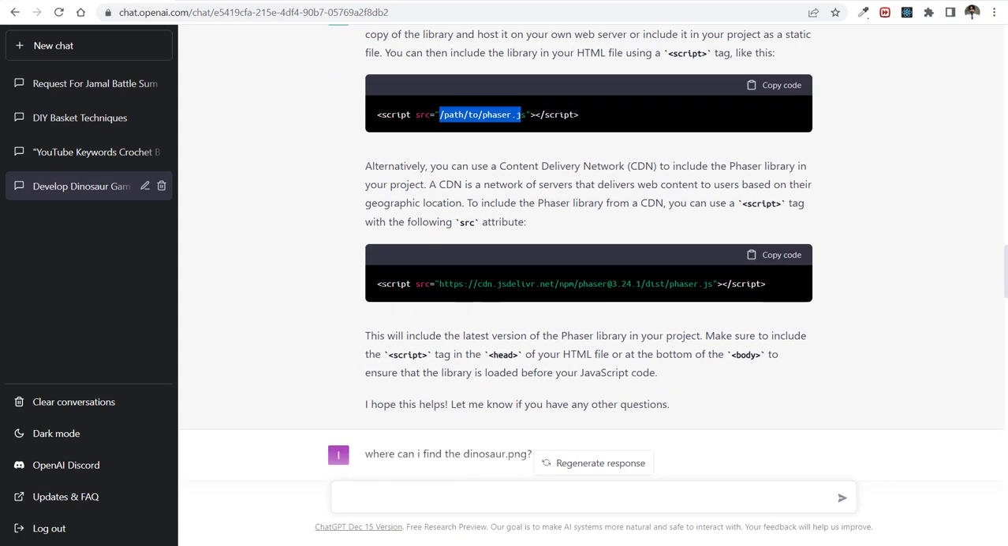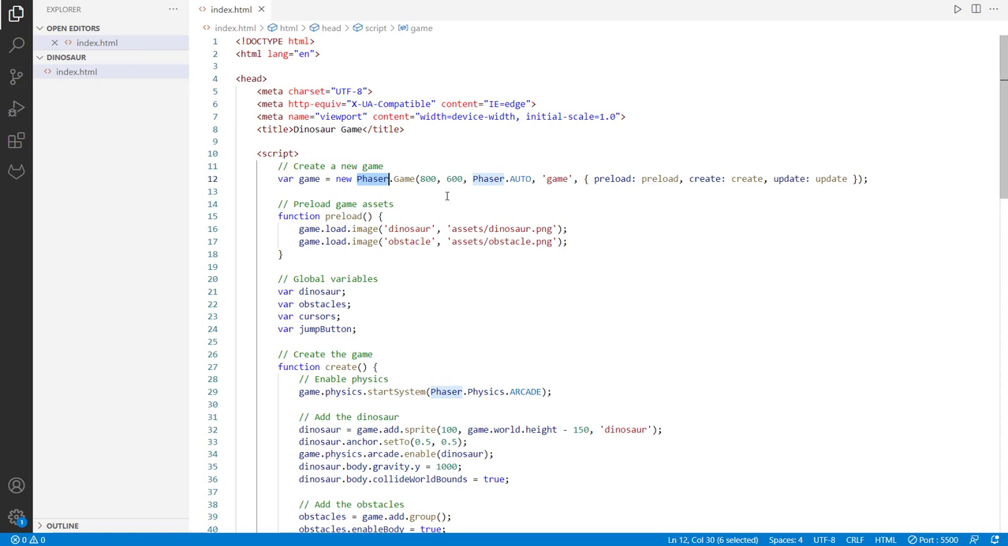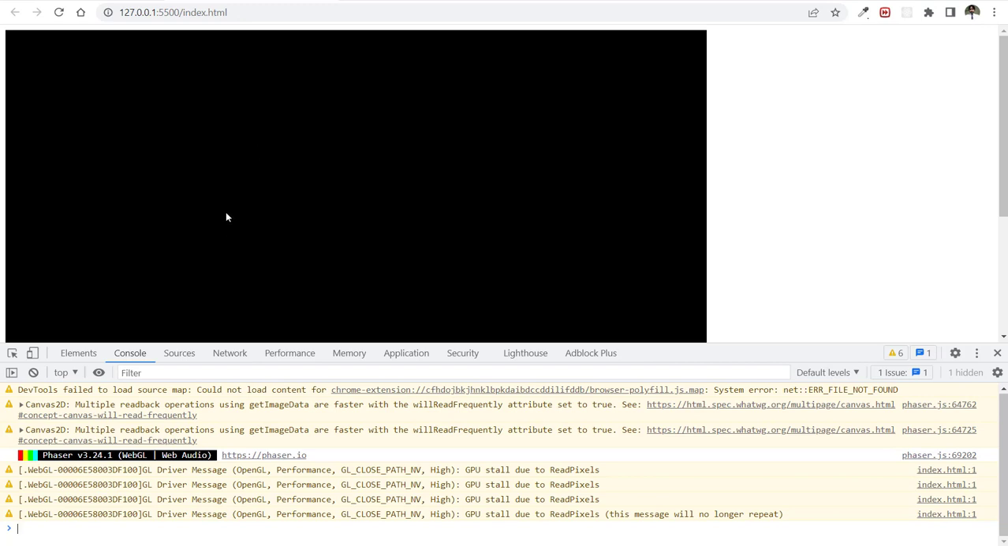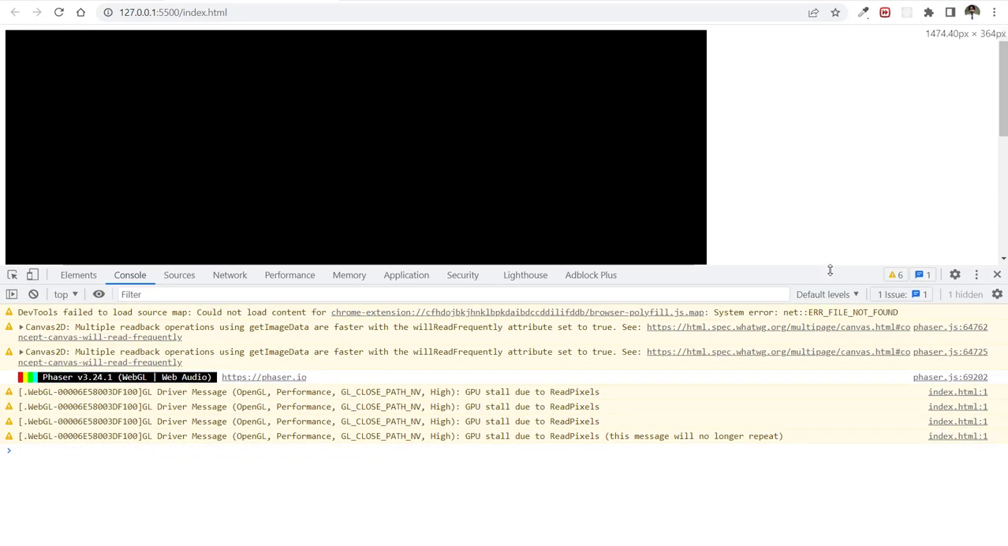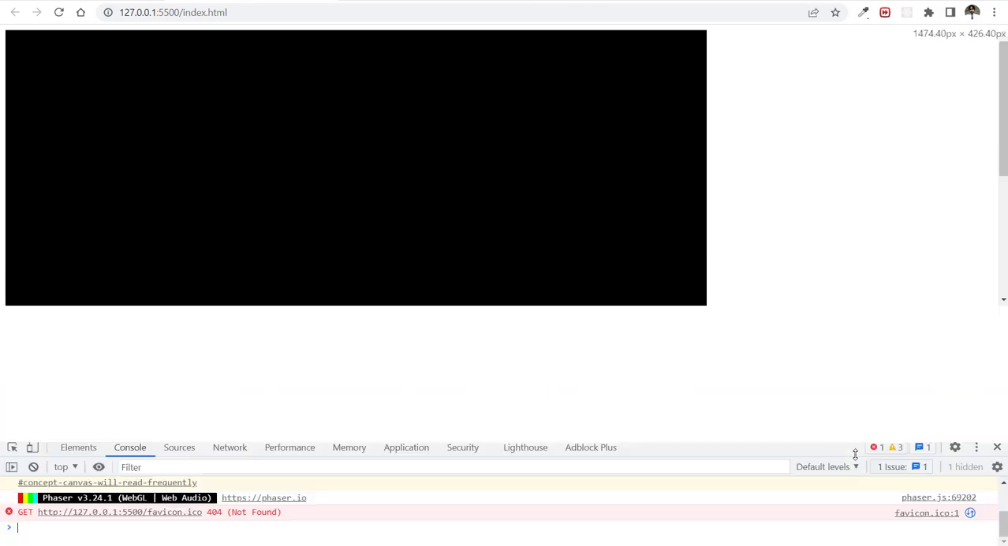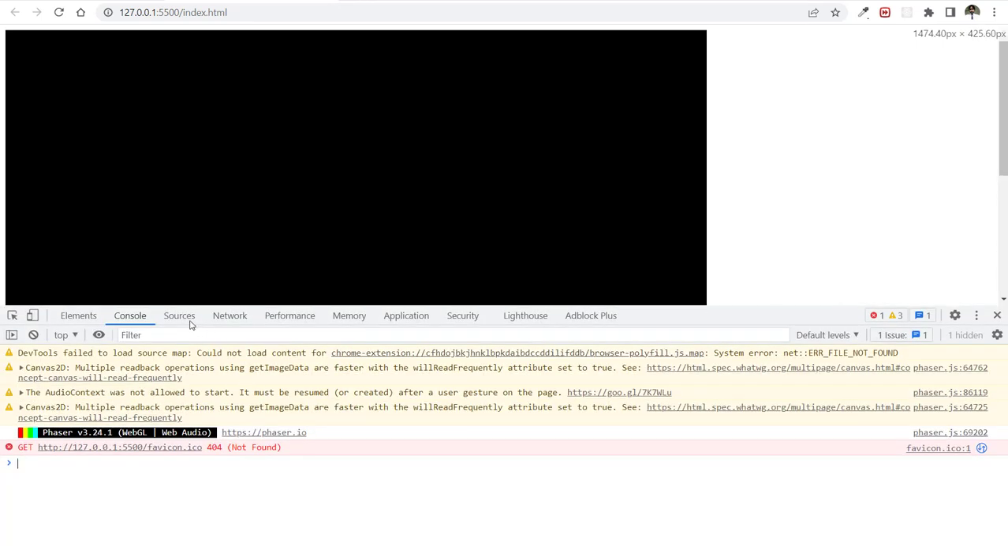Okay, just copy this one. I will use this library and paste it in the head section. Okay, let's refresh the page. Oh wow, the canvas is here, but the canvas is blank. Nothing is working properly. But nothing came out.